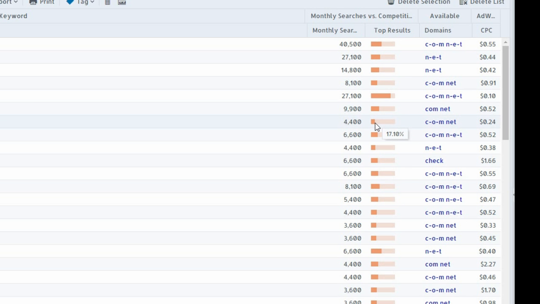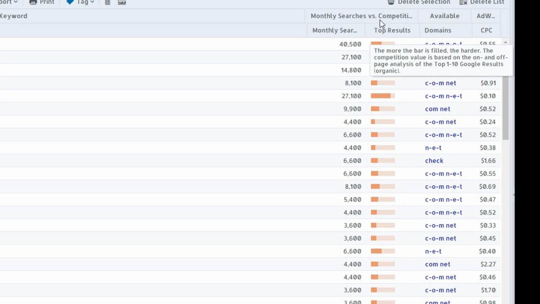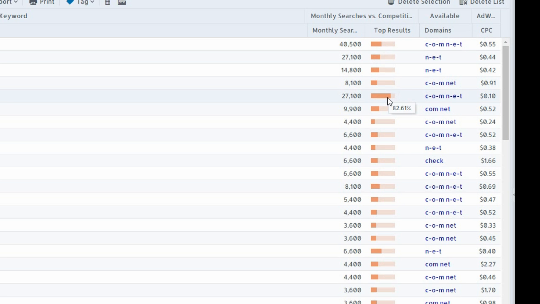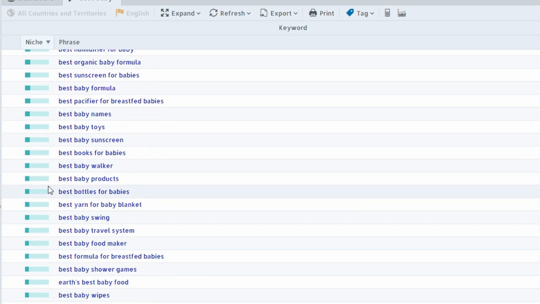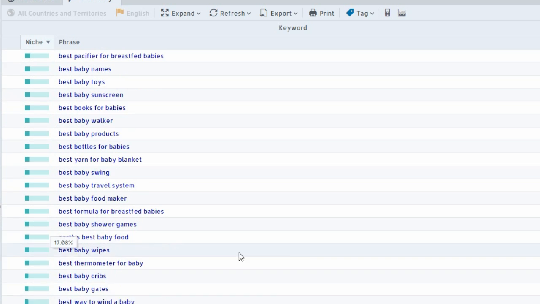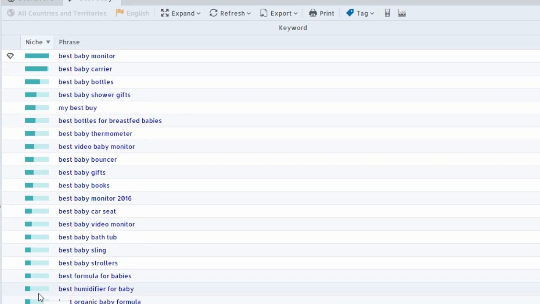Like here the competition is only 17%, whereas here it's 82%, and that means that those with a big dark orange color line are the hardest to rank for, and those with the shorter line are the easiest. But what this green bar indicates is a combination of how many searches there are and how difficult it is to rank for that word, which means that anything with a nice little green here is something that's good to go after according to SECockpit.